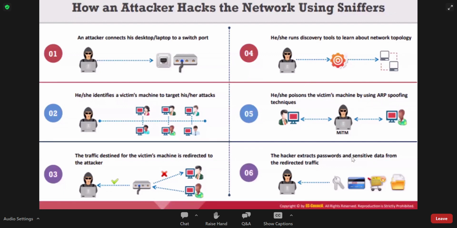And the hacker extracts passwords and sensitive data from the redirected traffic. So every piece of traffic is going to be redirected to him like a middleman, and then it goes on to the other systems. That is why we are able to gather the things.